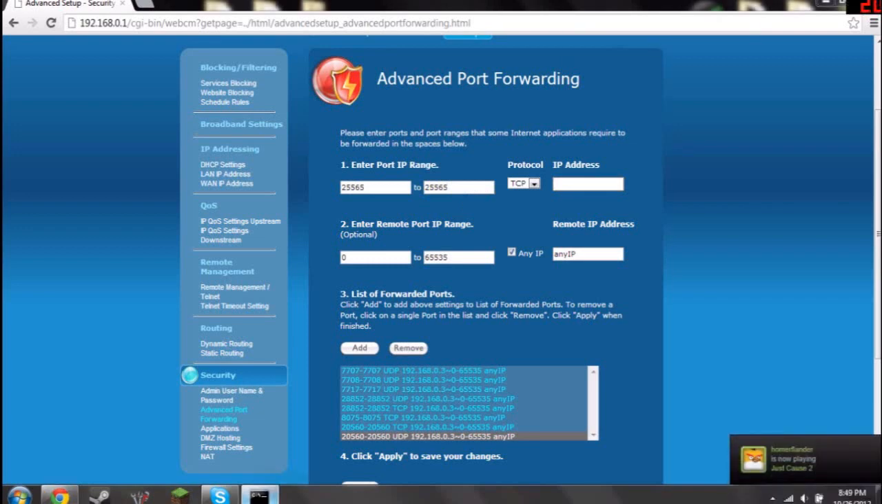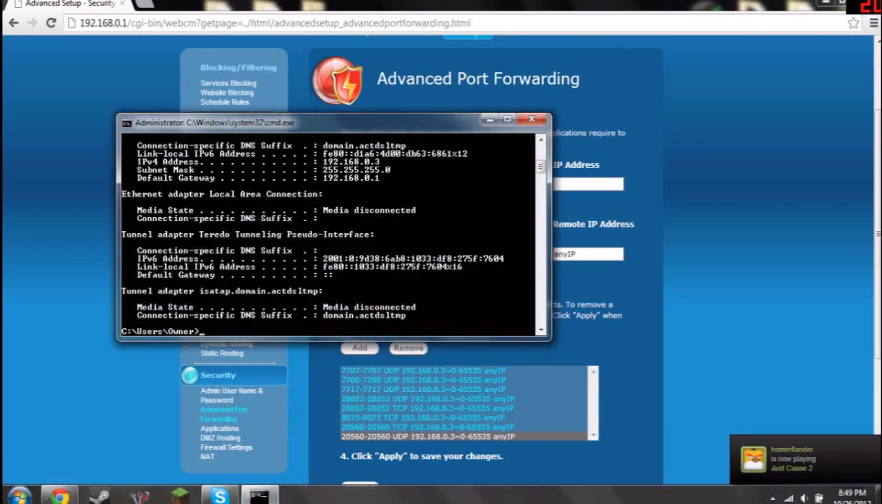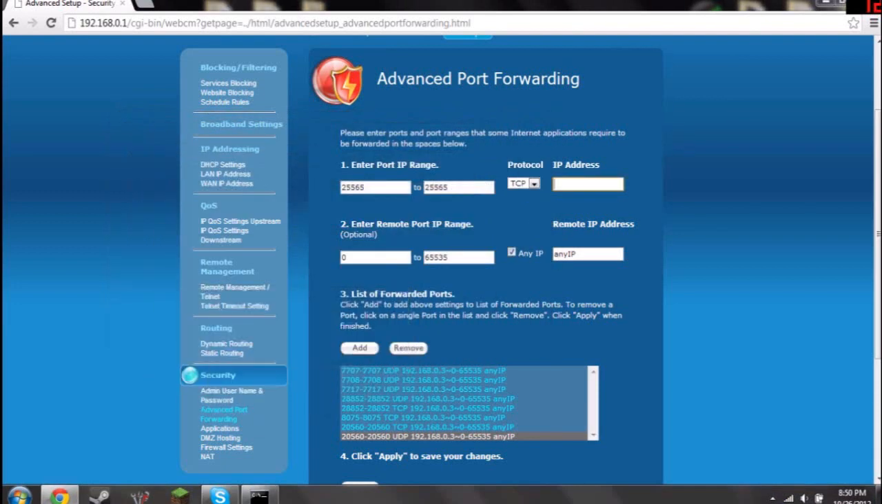Once again, your internal one is this right here, the IPv4 address, or the one above the subnet mask. Usually it's just 192.168. Either 1.something or 0.something. Mine is 192.168.0.3.